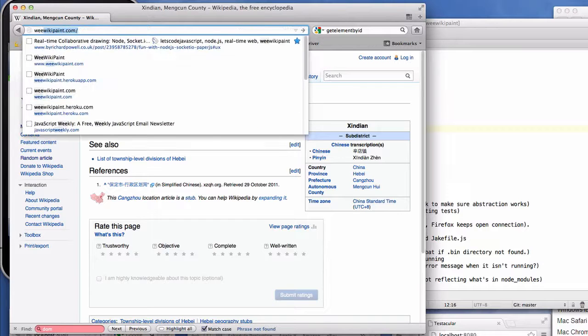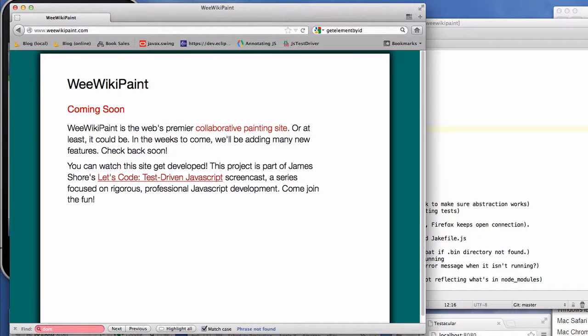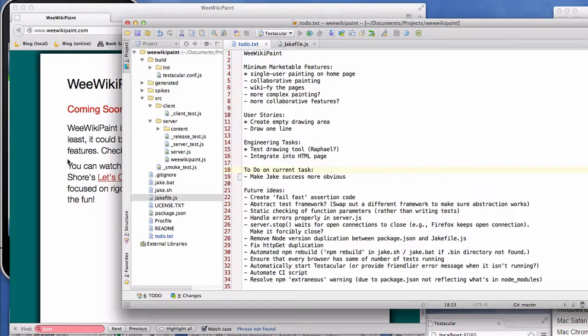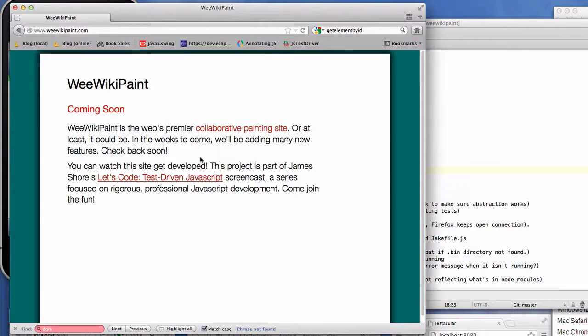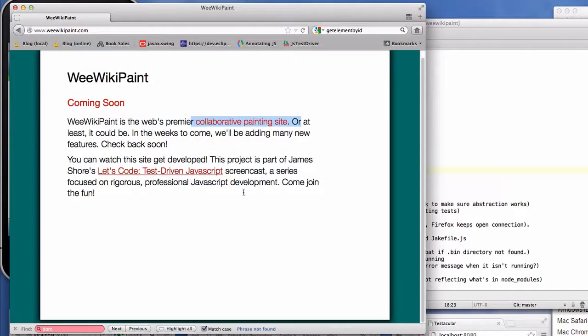We are creating an application called WeWikiPaint that so far doesn't do a whole lot. But this is actually being served by code we wrote. We've written a little Node.js application to serve a file, and this is the file we're serving. And what WeWikiPaint is going to be is a collaborative painting application. So it's going to be a way for multiple people simultaneously to draw some stuff on a web page, or eventually a wiki, an actual wiki with linked web pages.